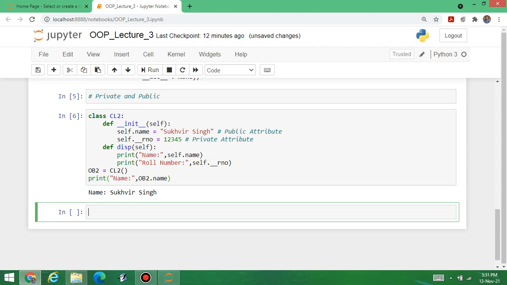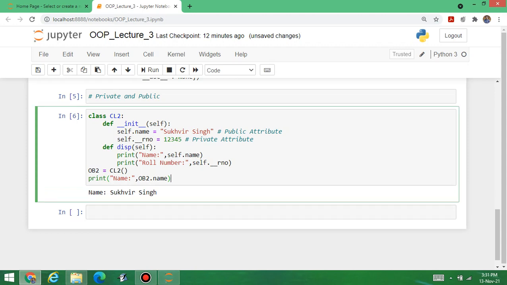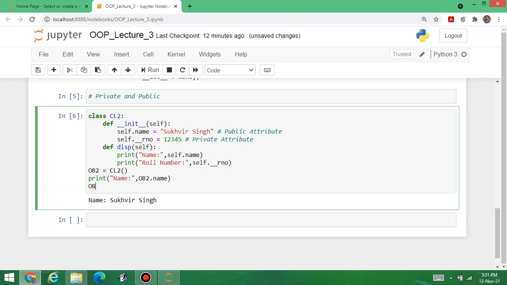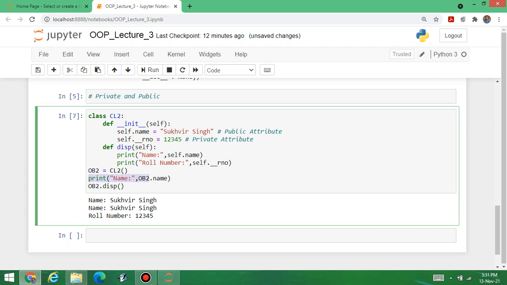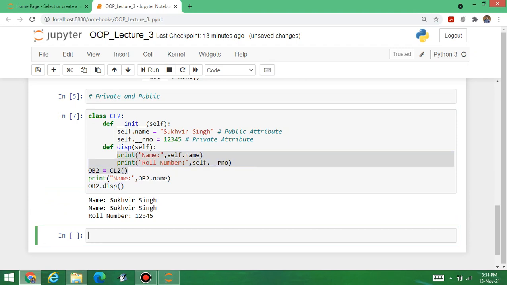Okay. Name is equal to Sukhveer Singh. Suppose I am writing here OB2 dot display. Now execute the program. I can see the first value, print name is equal to OB2 dot name, and then second is OB2 dot display. I can display these two contents. Okay. Now what is the difference between private and public attribute?